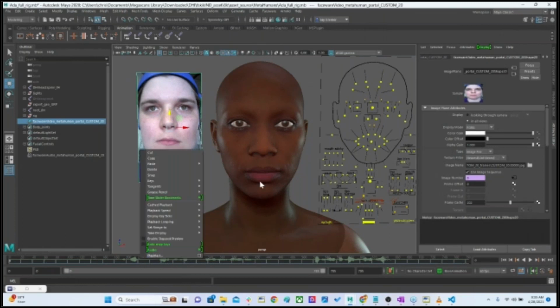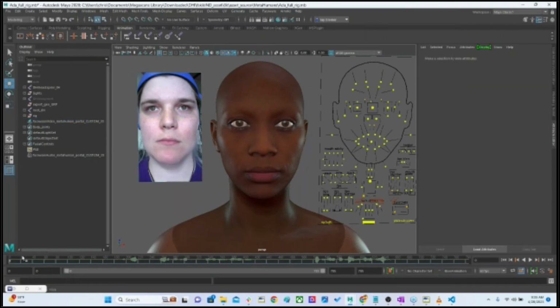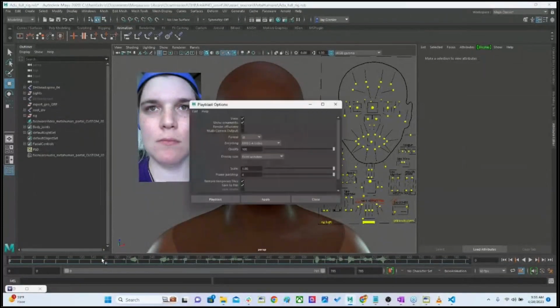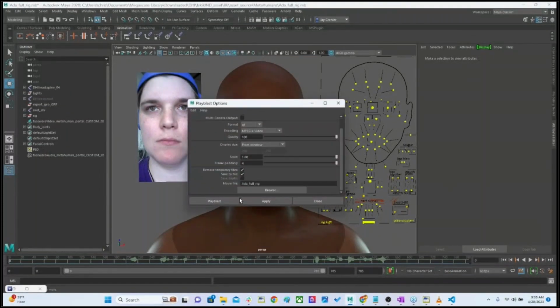Okay. So we can see here that what has happened is each frame has been baked. You can see all of the controls have keys and are moved. So this allows your animator to quickly go and start animating on top of that. Just for visibility, let's do a quick Playblast.